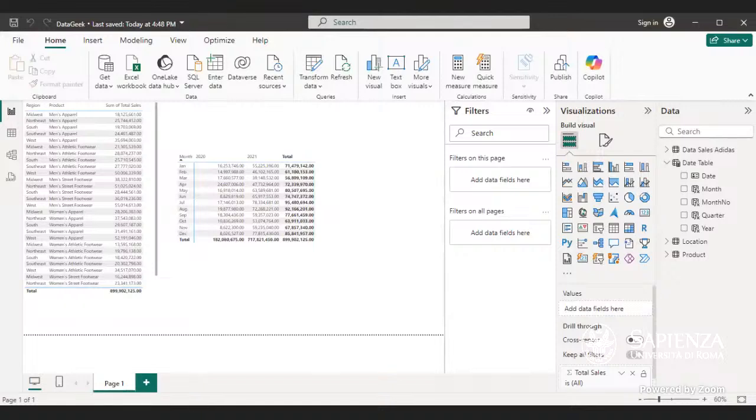Okay, I see a question. On data modeling, is it only applicable to data sets with multiple tables? Yes. It is only when you have data sets from different tables that we are going to use data modeling.